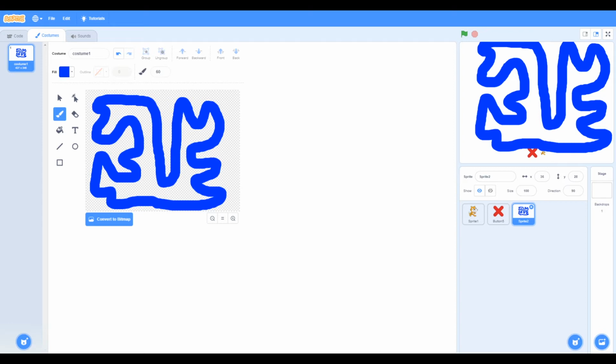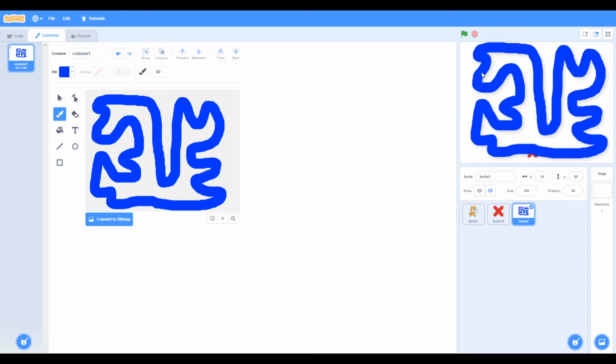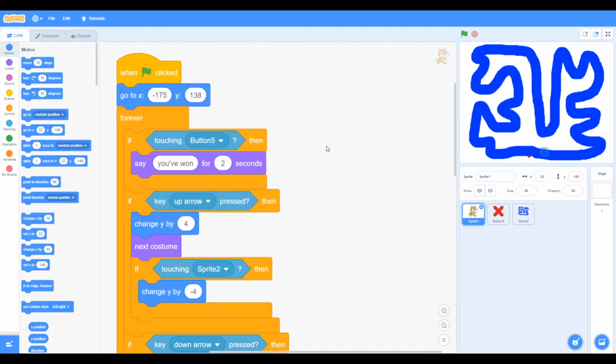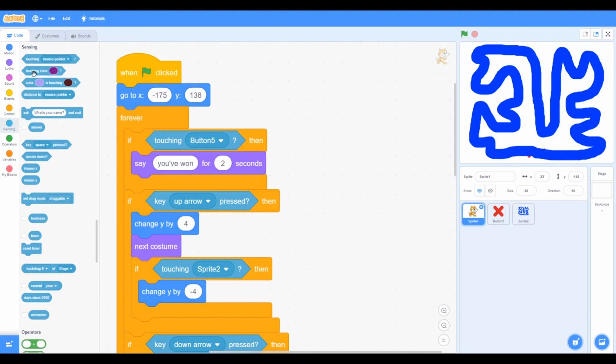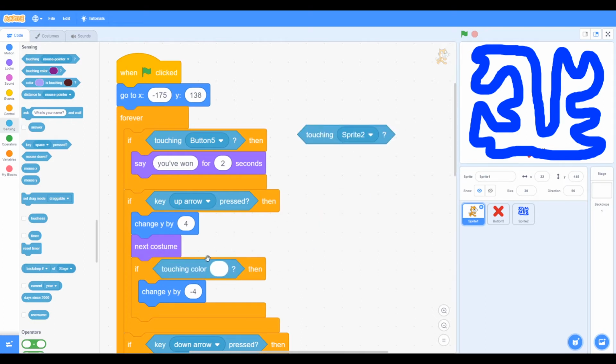Okay, now the difference with the track than the maze is, in the maze we wanted the cat not to go through the walls, whereas in the track we actually want the cat to stay on it. So if we look at the code of our cat, you can see where we've got the touching sprite, that's when it goes backwards. But actually we don't want that. What we need is touching the colour. So here we're going to touch the white, which is outside of the track. That's when it's going to go backwards if you like. So instead of touching sprite, it's going to be touching colour.